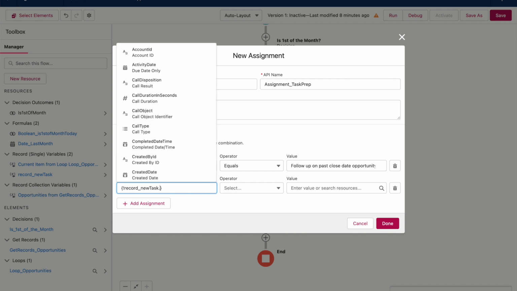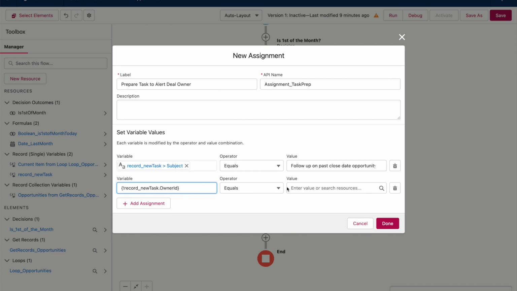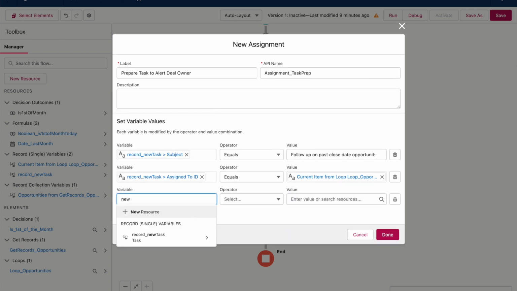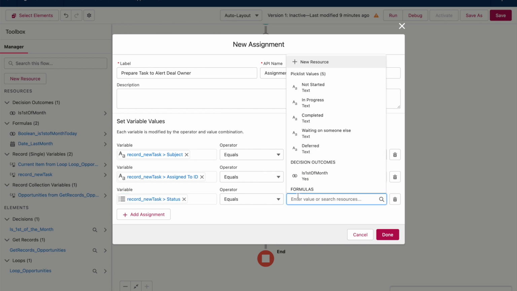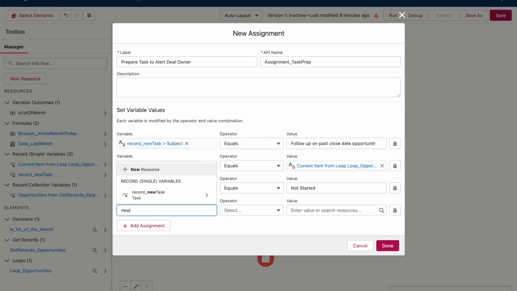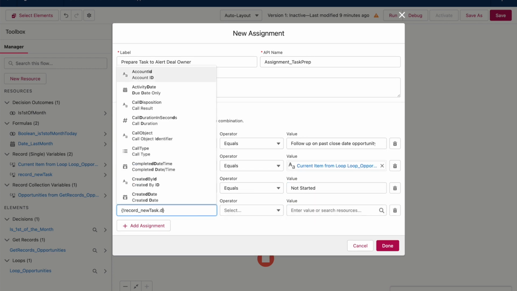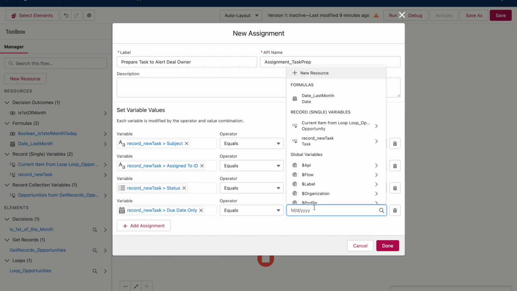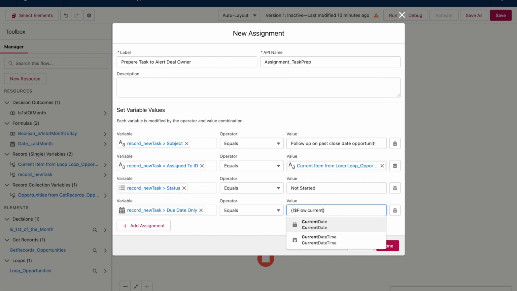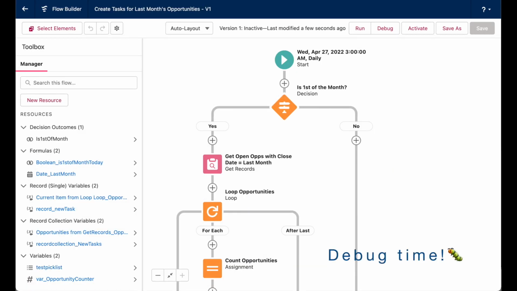So now let's keep going for all of the fields that we need to populate. Now, don't worry if you don't understand what all of these values represent or how I got them. The point here is that we're populating an empty task record variable with all of the fields that we want. If you want to see the full breakdown of this whole flow experience, check out that loops video that I mentioned earlier.